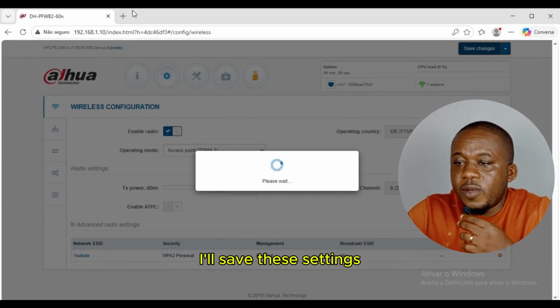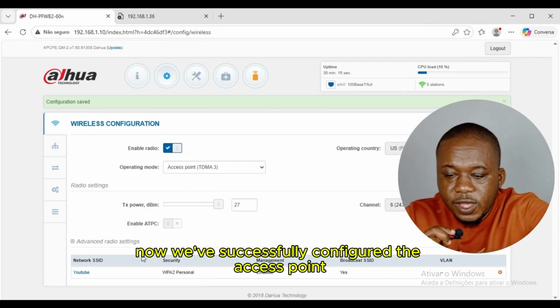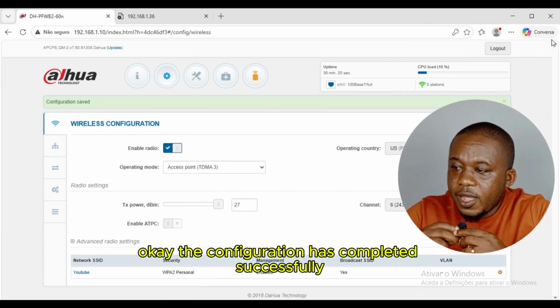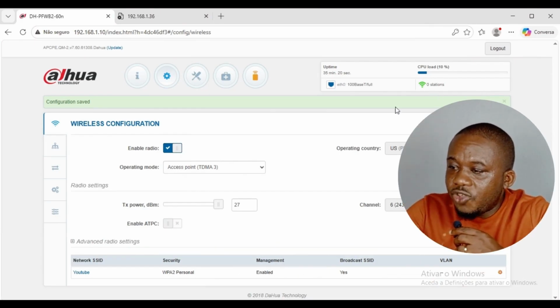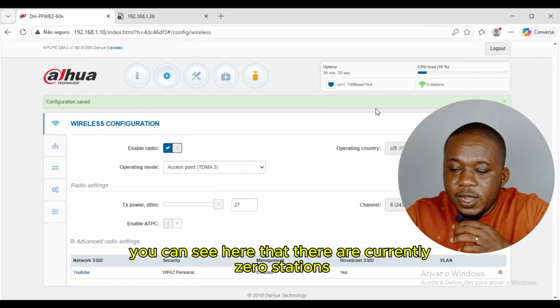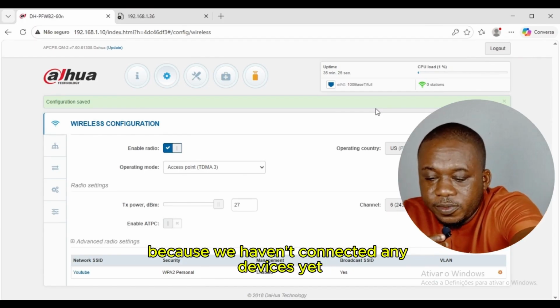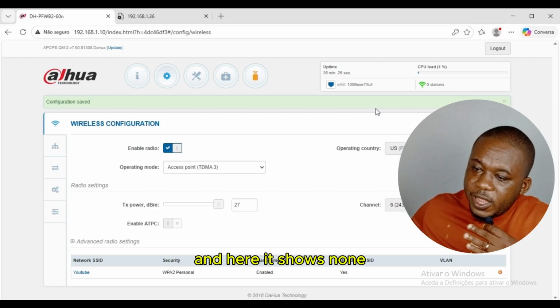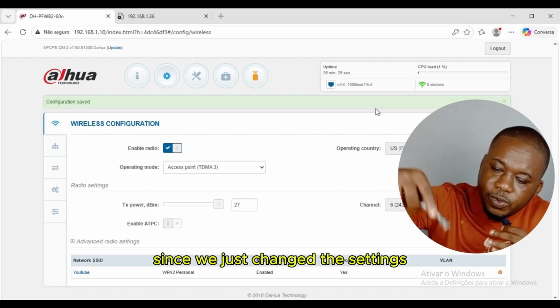I'll save these settings now. We've successfully configured the access point. OK, the configuration has completed successfully. You can see here that there are currently 0 stations because we haven't connected any devices yet. And here it shows none since we just changed the settings.